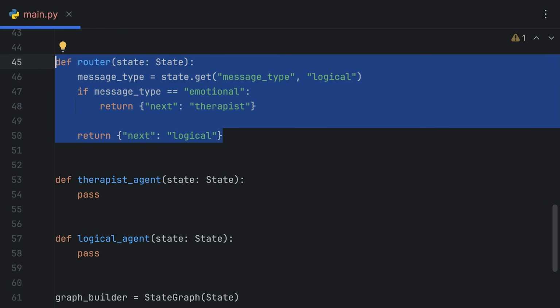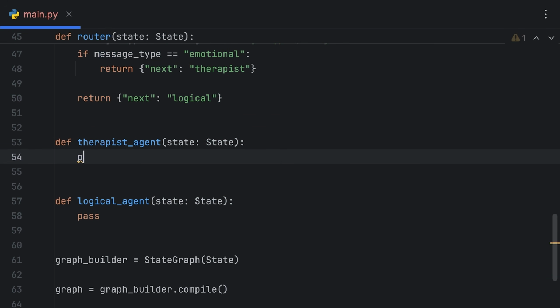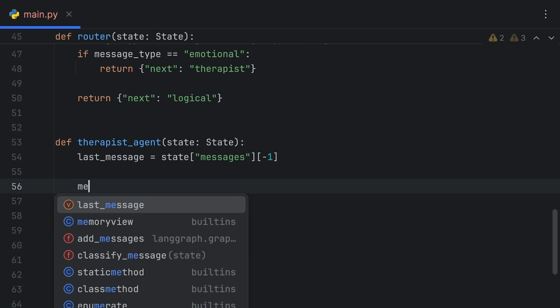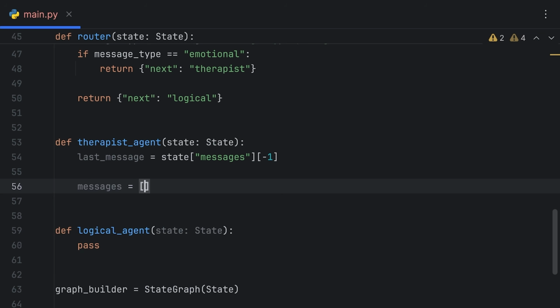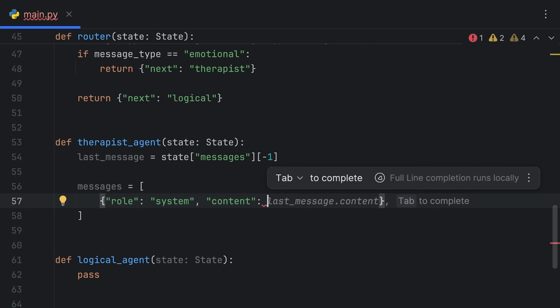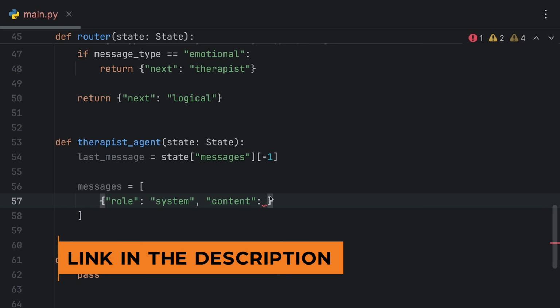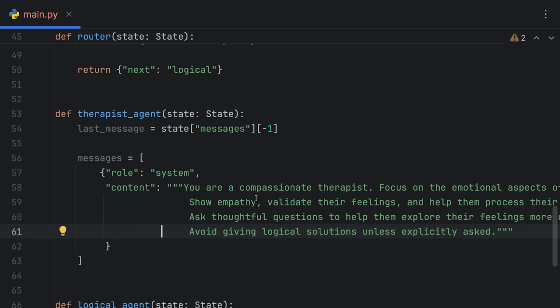Okay, so now let's build out the therapist agent and the logical agent, which will be very straightforward. All we're going to do really is change the system prompt that we pass to them. So same thing, we're going to say last message is equal to state messages -1. Then the messages that we want to send are going to be the following. We're going to have a role, which is system, and then content. For the content, I'm just going to paste this in. You can copy this from the link in the description. I just don't want to waste the time writing all of it. So there we go. This is our system message.